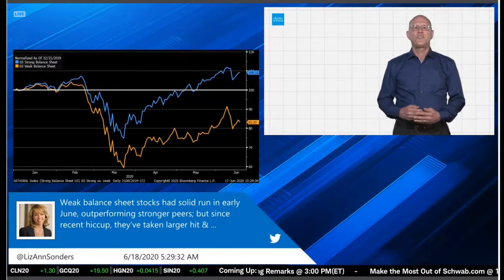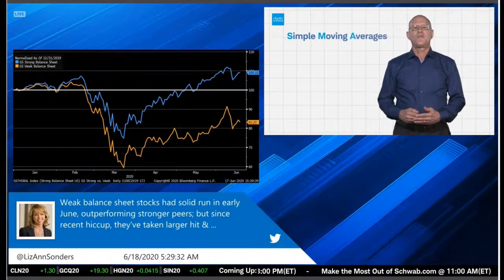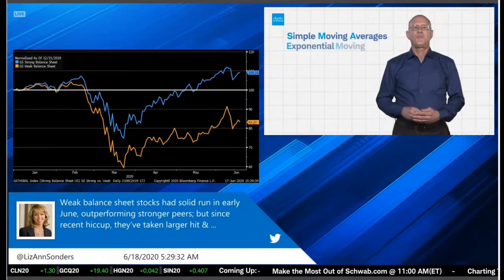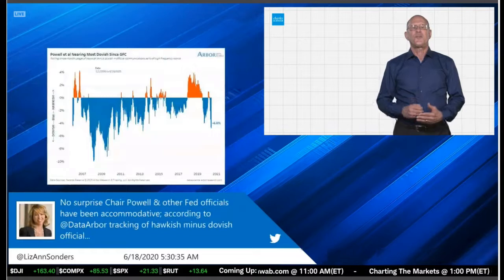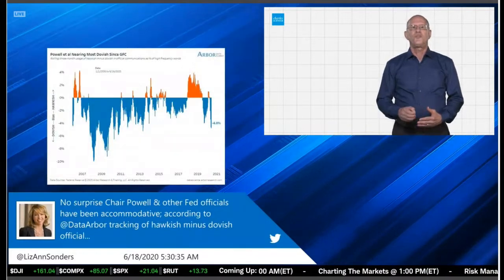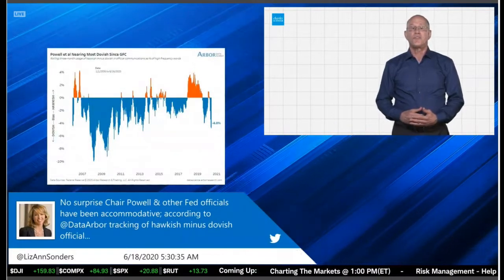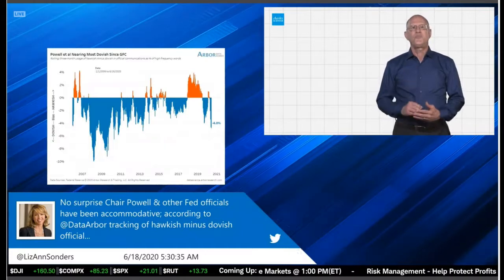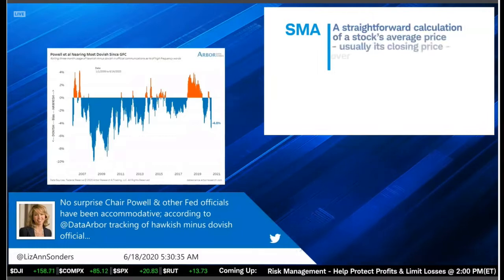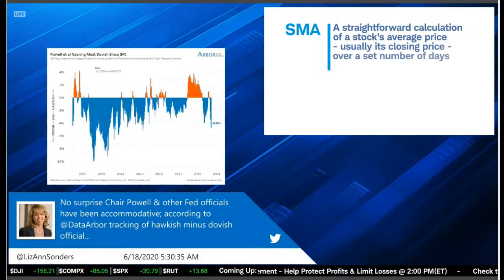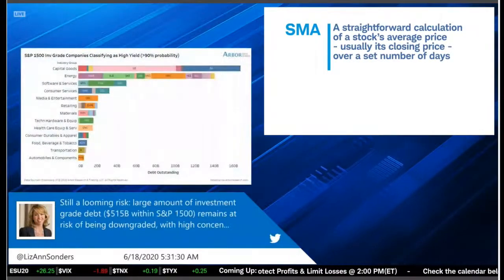Two common moving average types are simple moving averages, SMAs, and exponential moving averages, EMAs. Each has its strengths and weaknesses. Which one you use for a given trade will depend on your strategy. A simple moving average is just what it sounds like, a straightforward calculation of a stock's average price, usually its closing price, over a set number of days.